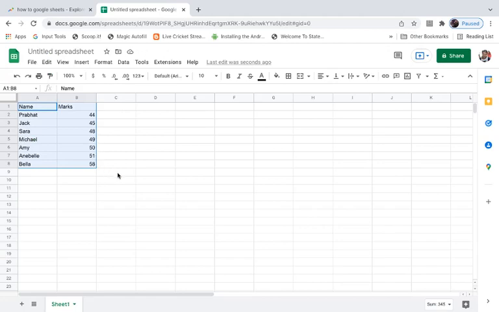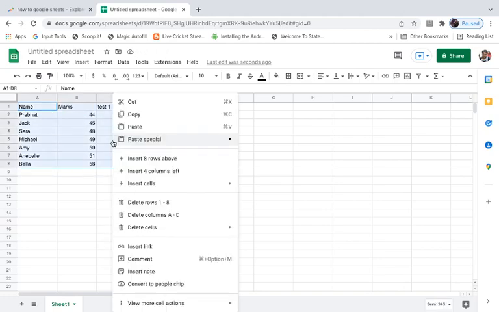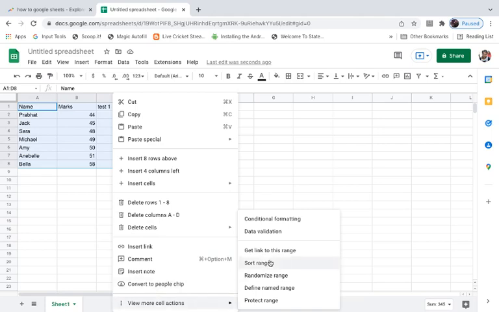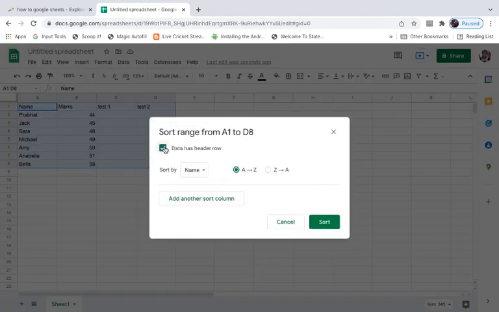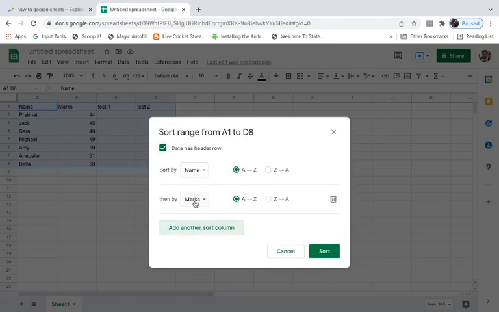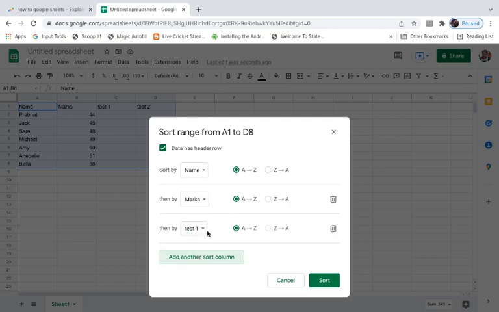Now if you have multiple entries, suppose after marks you have some for test 1 or test 2 marks here, how will you sort these kinds of entries? You need to select all of them just like this. Then click on view more cell actions, and click on sort range. After doing the name one, you need to click on add another sort column, then by marks. If there is another entry, you can also click on add another sort column, then by test 1, test 2 and test 3. It will sort all the data simultaneously.